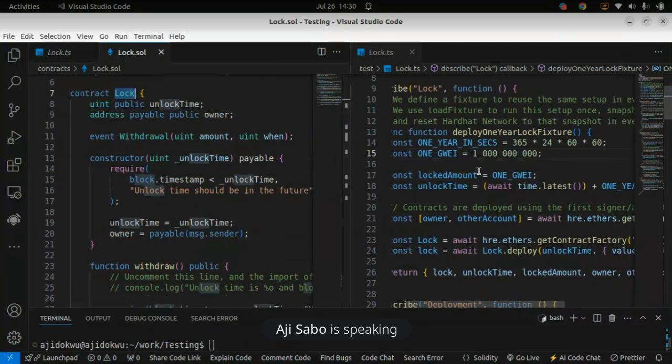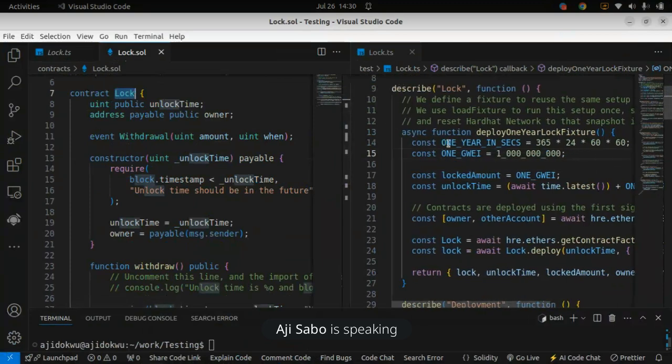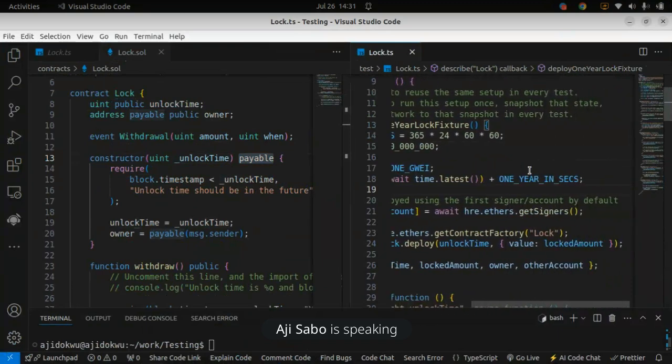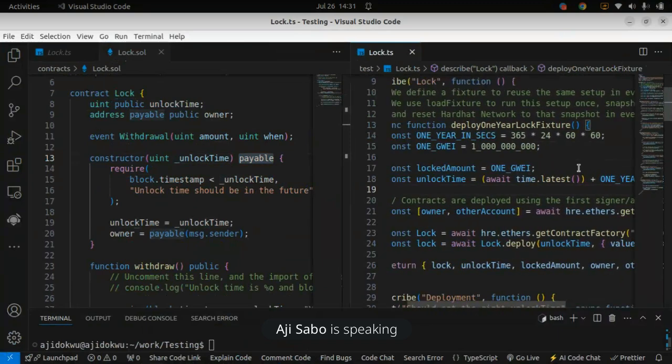We set the variables that are supposed to be there. So we set a constant, 1 year in seconds, and 1 GUI. What we want to use these two constants for is to use 1 year in seconds as our unlock time, and 1 GUI as the value that we pass as payable. So you see, locked amount is now 1 GUI and unlock time is the latest time plus 1 year.